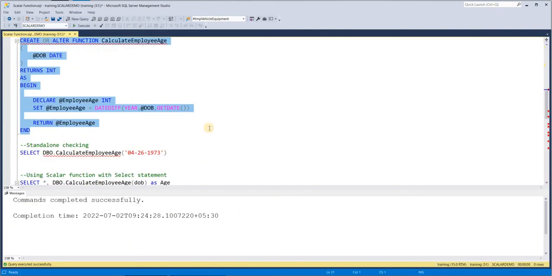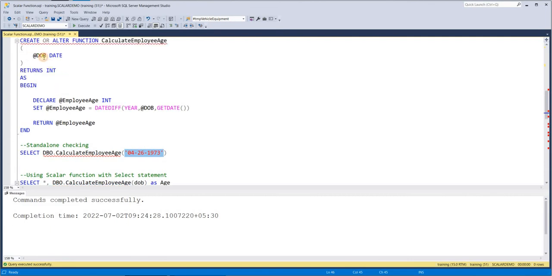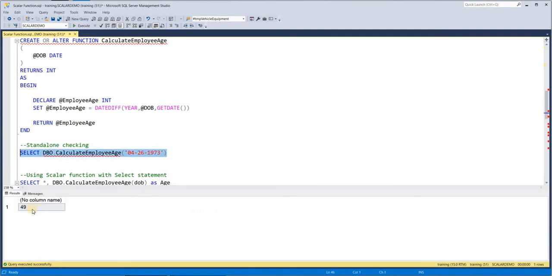Okay, how to execute this function. As this is a scalar function, we don't write select star from. We write select with the schema name and the name of the function, and then we need to pass the date, because it accepts a date format. So I'm passing some date here, and when we execute this, you can see it returns 49.